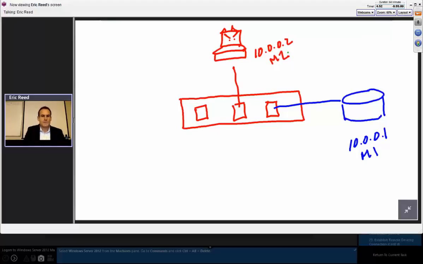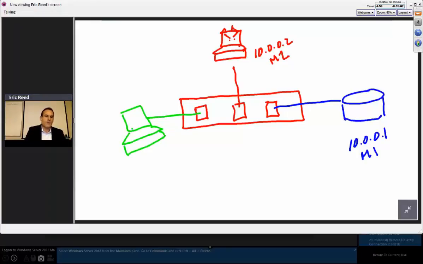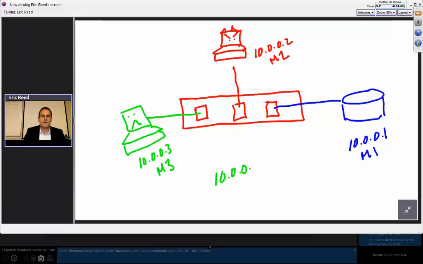And our victim system will be connected to port 3. His IP address will be 10.0.0.3, and his MAC address will be MAC 3. Okay, so we have a 10.0.0.0 subnet /24. All right, so let's imagine that we have a resource out here on the internet that this box needs to connect to.